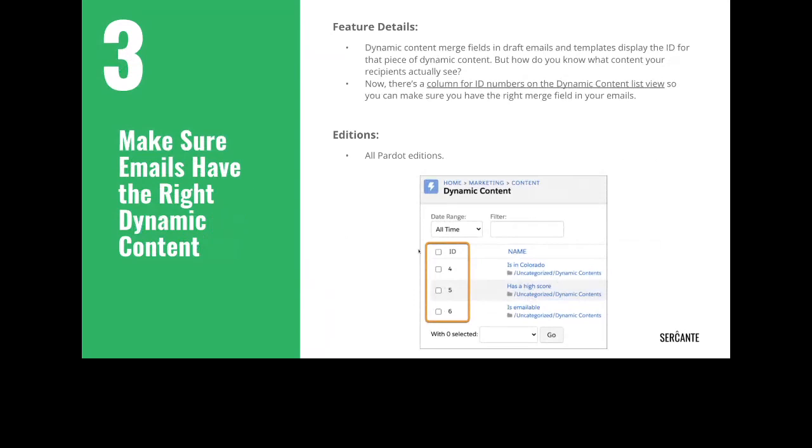Feature number 3. So now dynamic content, and this wasn't necessarily something that's going to have a huge effect on me and the work that I typically do, but I would love to hear other use cases. But dynamic content merge fields in draft emails and templates now display the ID of a piece of dynamic content. So prior to this, they didn't have a specific ID. So now there's a column ID for numbers on the dynamic content list view, so you can make sure that you have the right fields in your emails.